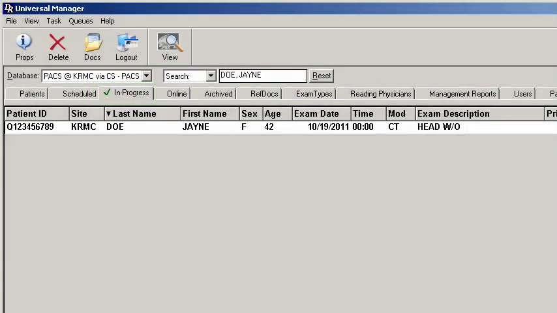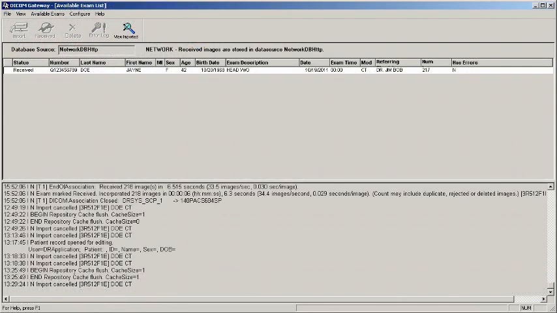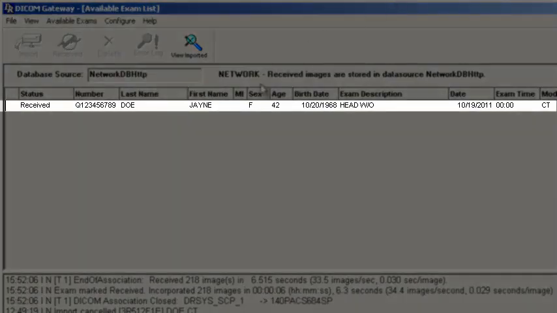The other way is to actually walk down to the file room, get in front of that gateway, and check and see if you can see the exam listed on the gateway log.